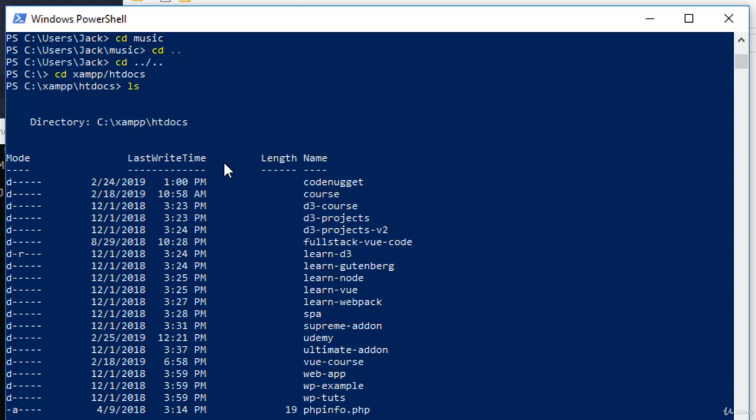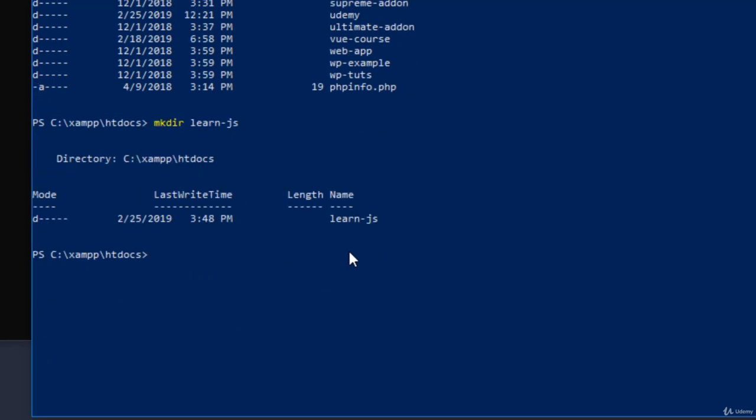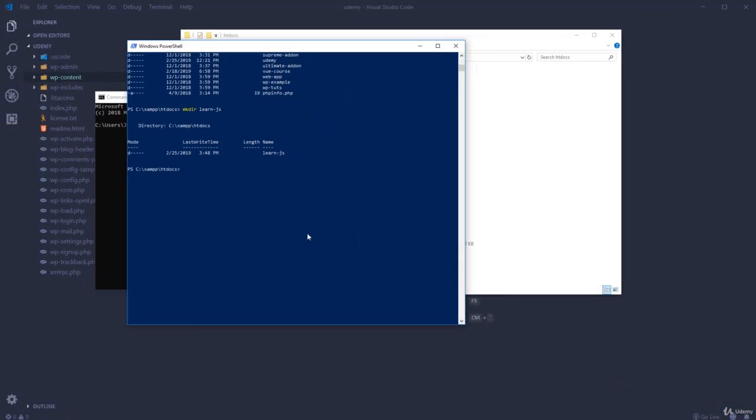There's one last command I want to use, and that's the mkdir command. This command is short for make directory. This will create a new folder. I want to create a folder called learn-js. Enter this command and a new folder should be made. Let's double check this. I want you to open your editor and then open this directory inside your editor.